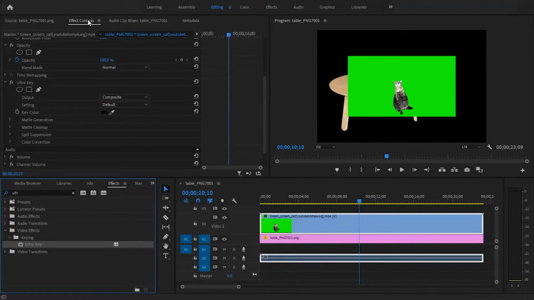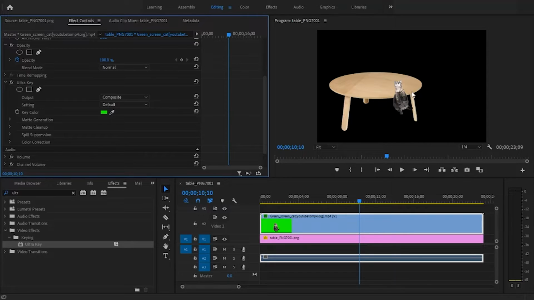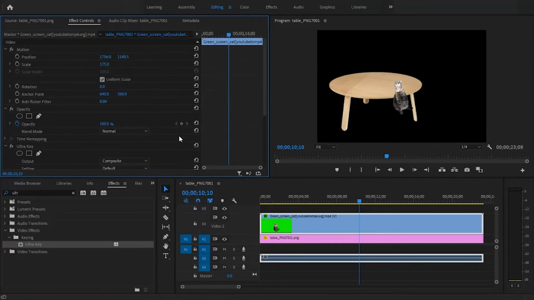Under Ultra Key in the effect control panel again, you'll see the key color, and then you can click on this and then just select the green from the screen of your cat. And then you have it. You have your green screen removed from your video, and make sure to have it set to default because it can tint the cat to the table color if not. We only need to move the cat now and add some music maybe.